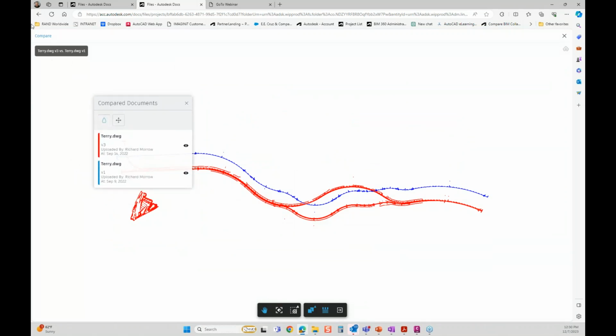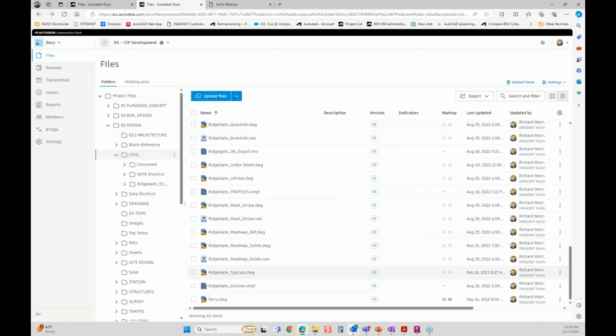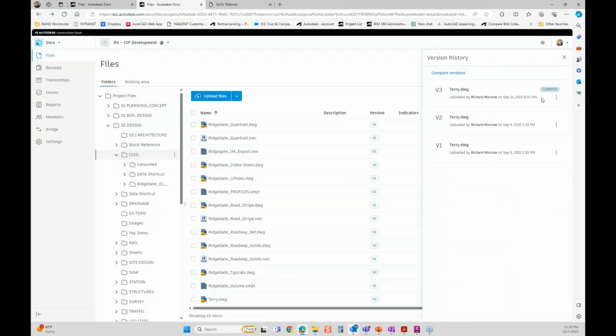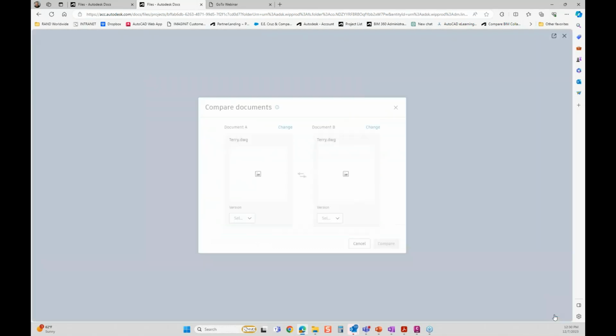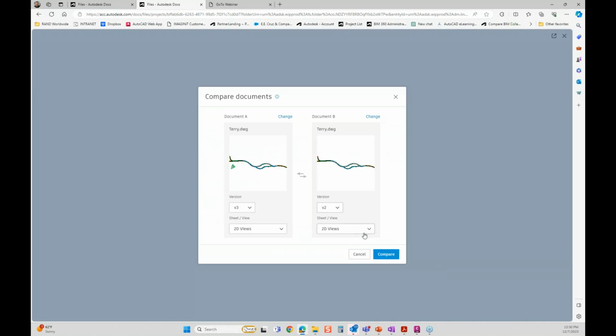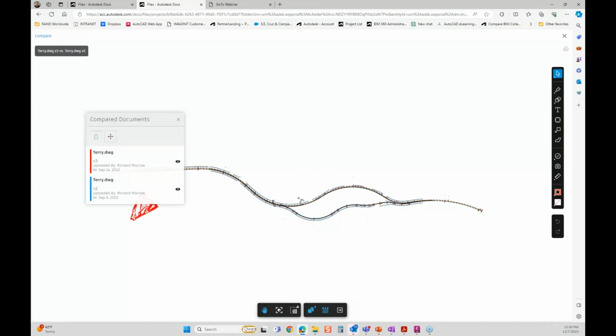oops, I moved it, so I did that. Let me go back one. Let me compare the versions again. I'd moved it, that's the reason I did that before. So let's compare versions. And there we go, compare. And 2D views. And so there we go.